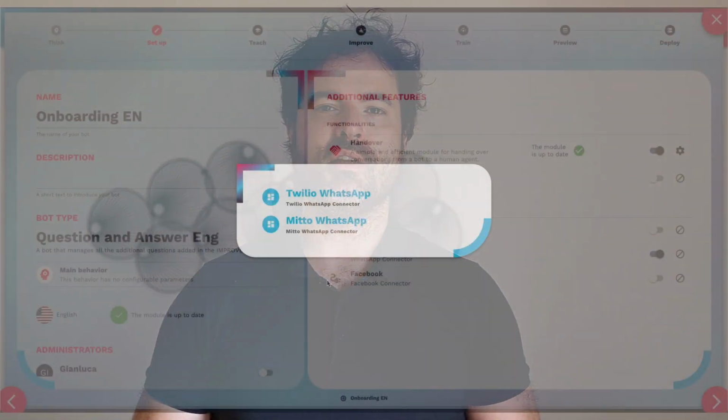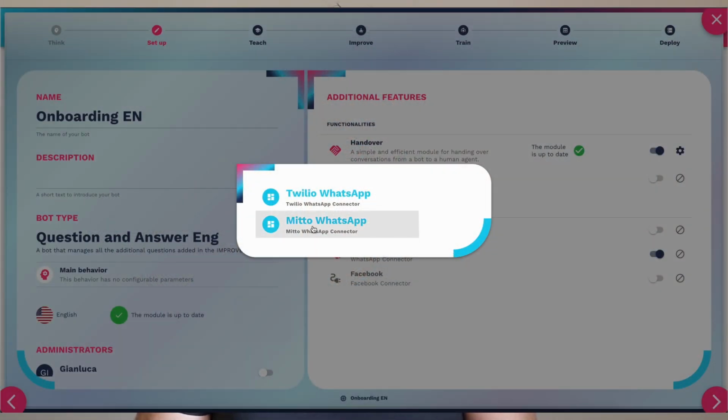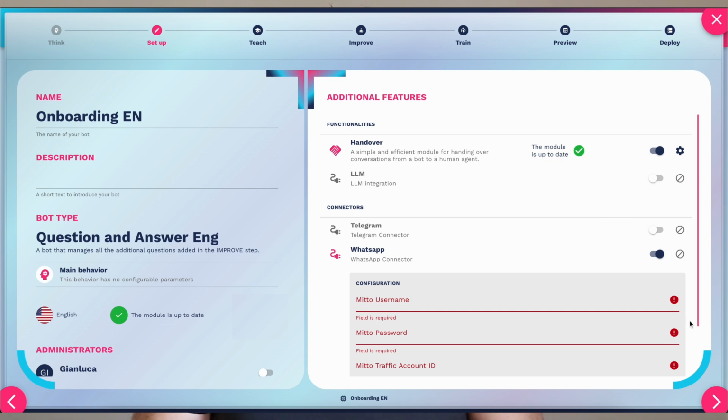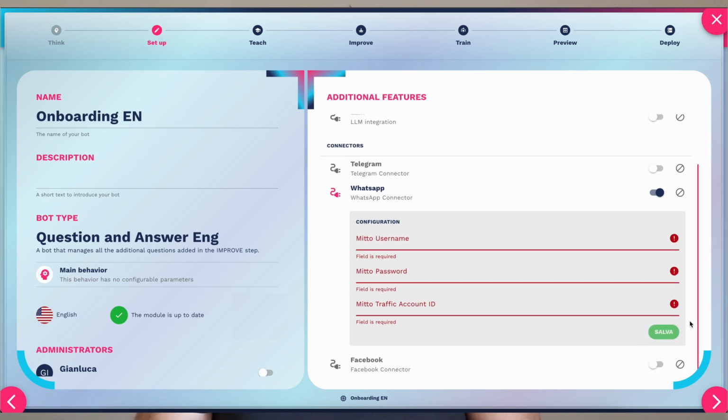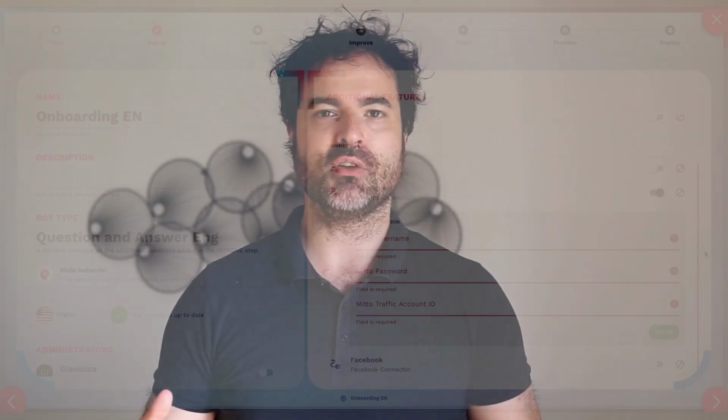Specifically for the messaging app WhatsApp, you will first need to create a new account on Twilio or Mito. These service providers will allow you to associate a bot with your phone number. The procedure is extremely simple and is written on their official websites, but don't hesitate to contact us at any time for our assistance and support.